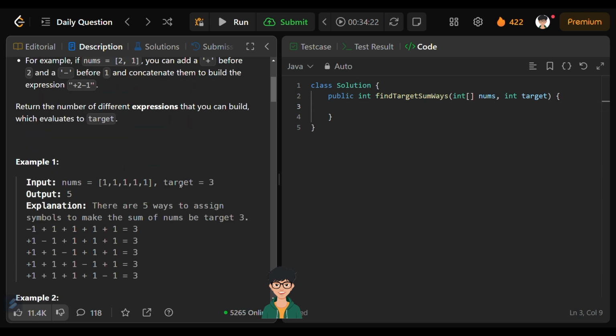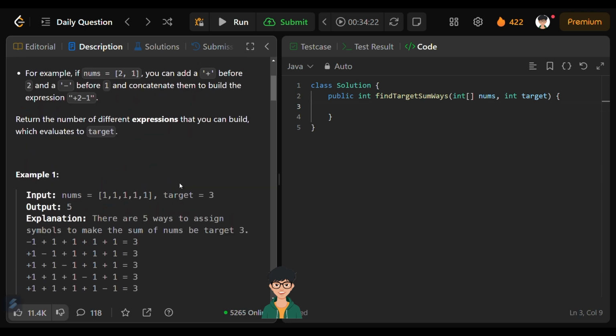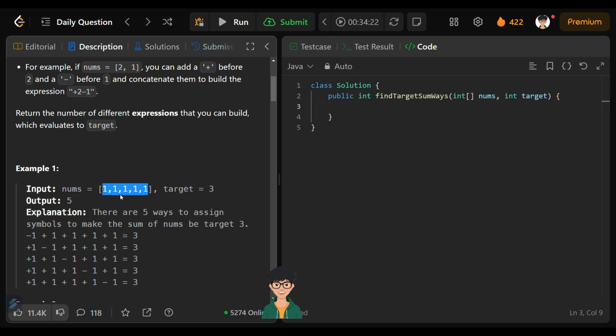So the intuition for the question is that this is a DP problem. Why is it a DP problem? Because we have two options for every element here. For the first element we have two options, can we append minus to it or can we append plus to it. For the second element also we have two options. For third element also we have two options. So for all elements we have two options, so we can apply recursion and then apply DP on it.